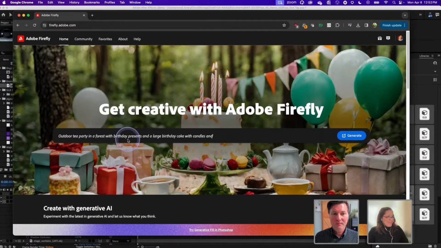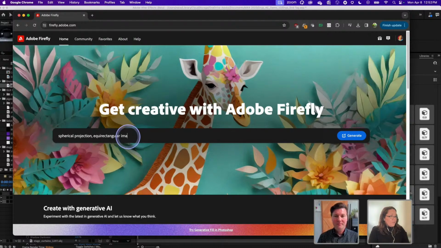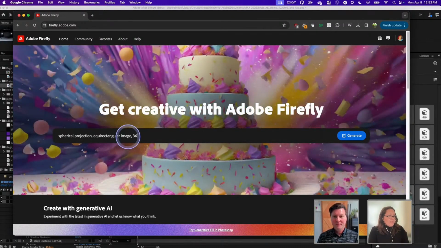Let's see. What do we want to say here? First off, I like to start by prompting it with I want a 360 image. And there's actually enough in the training set that I can get something approximating a 3D image. I can get something that's pretty close to a 3D image. Sometimes they work right out of the box. So let's say spherical projection, equirectangular image, 360, HDRI. Just throw in basically all the buzzwords you can think of to get one of these.